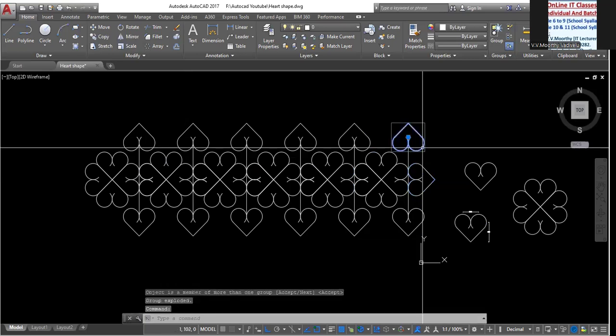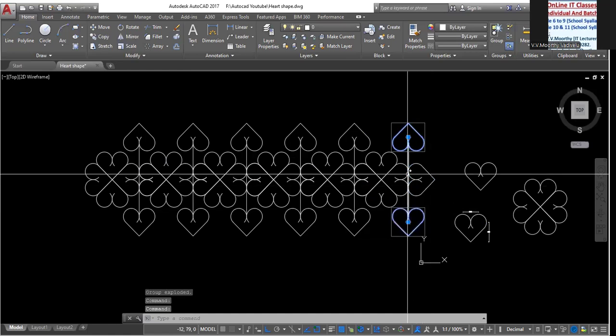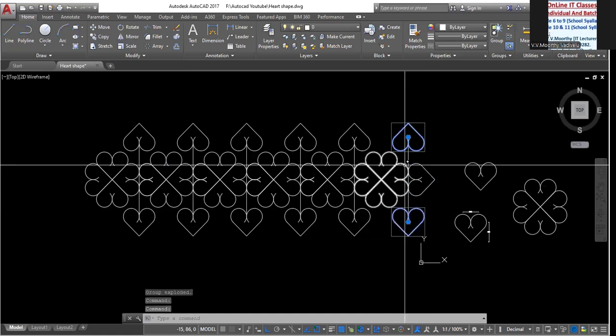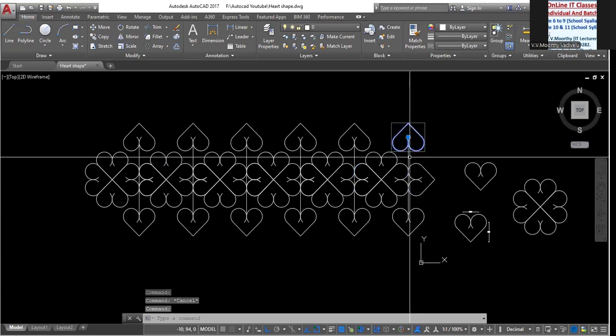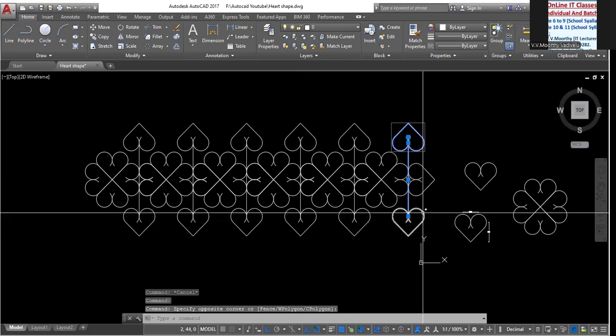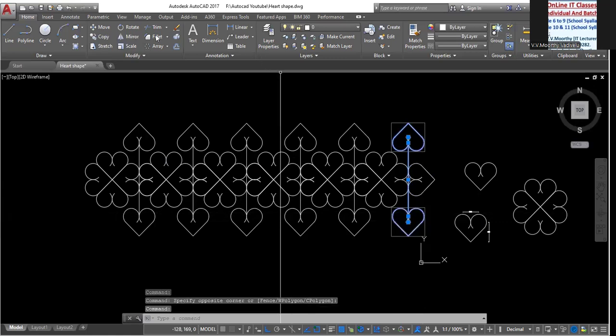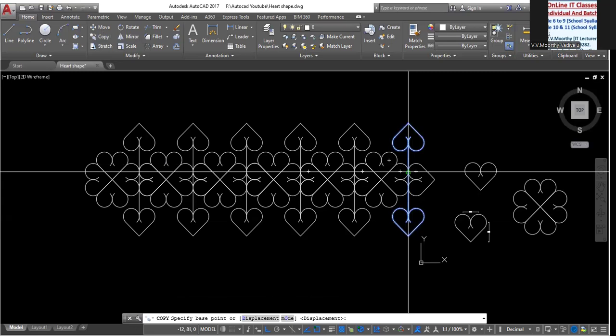So now select this one. Then select this. Then select this one. Sorry. Select this line. So next one, this one. Copy command. Base point on here. Then copy to here straight.